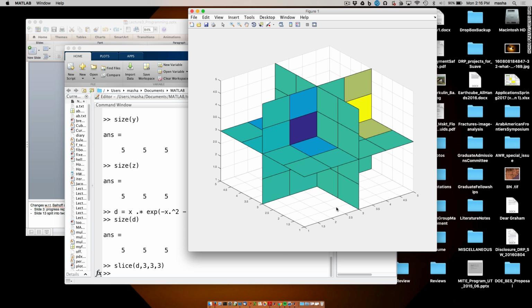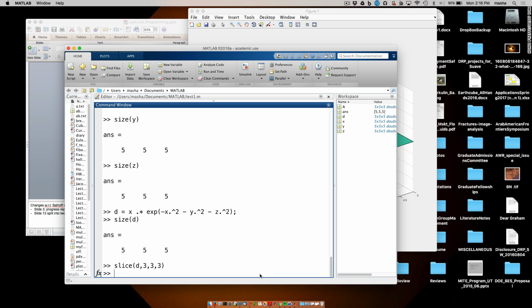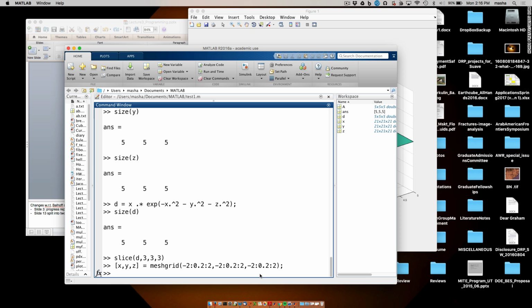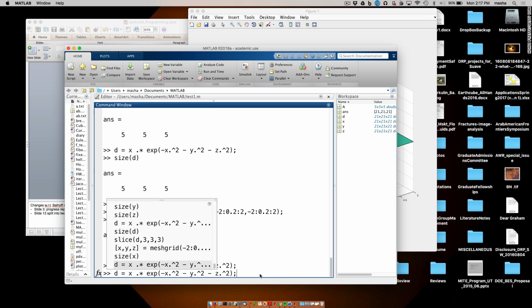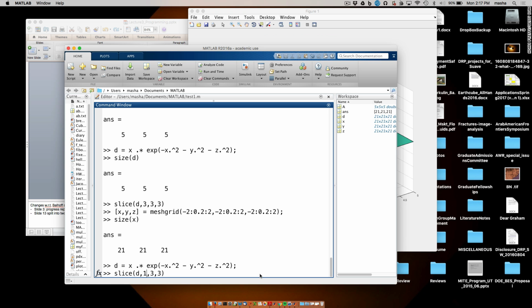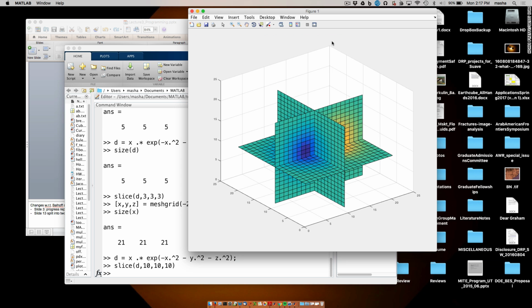I could repeat it with a little better resolution, so it's larger. So if I just say here 0.1 maybe, or 0.2, 0.2, and 0.2. So my size of x is a little larger. It's 21 by 21 by 21. And then I'm going to recompute d. So my d will be 21 by 21 by 21. So if I do slice, maybe I can do slice at 10, 10, 10, halfway. Okay? So this is this function now.